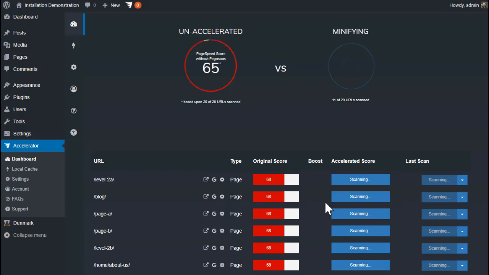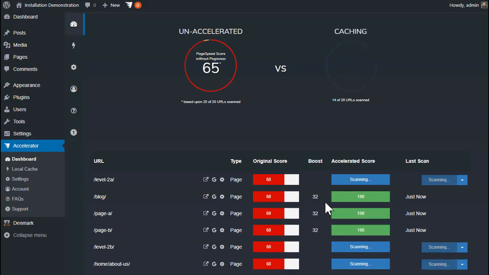So what also happens is whenever you make a change to any of your pages or your posts, Pegasaas Accelerator will automatically re-optimize that page. If you put any images in your pages, it will automatically optimize the images as well. So there's actually nothing you need to do here. You just have the plugin installed and let it do the thinking for us.